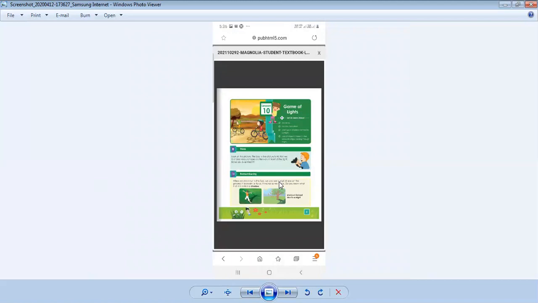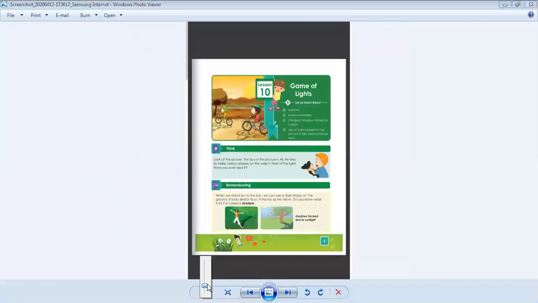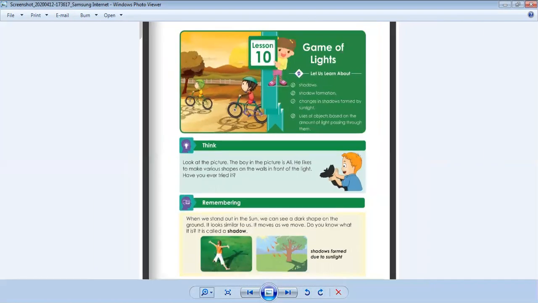Now we are going to discuss something about the lesson. The name of the lesson is Game of Light, lesson number 10. Let us learn about shadows, shadow formation, changes in shadow formed by sunlight, and uses of objects based on the amount of light passing through them.